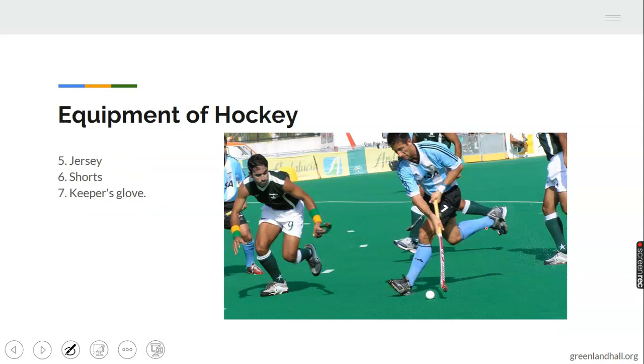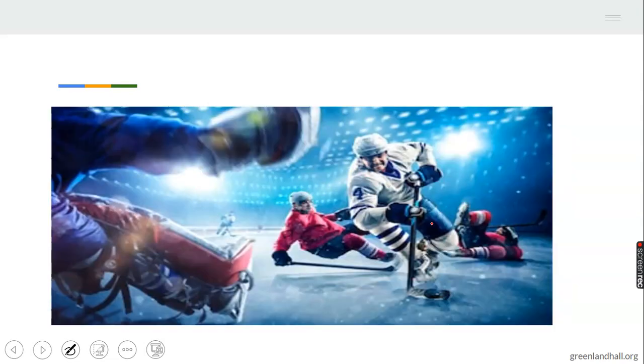Okay, we have more equipment. We have the jersey, you can see, with a sleeve. This one has no sleeve. Then we have the shorts. You can see them. They have to put on shorts. Then they have the keeper's glove. The keeper has to put on a glove.